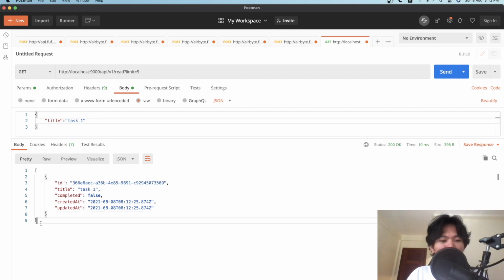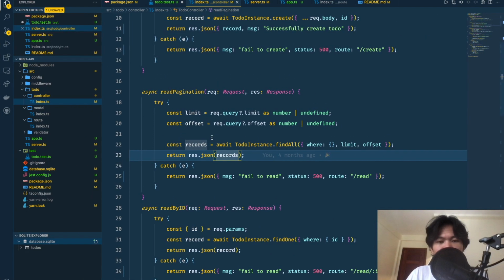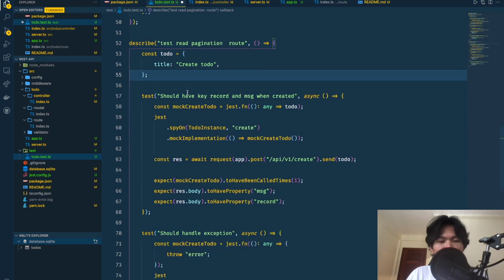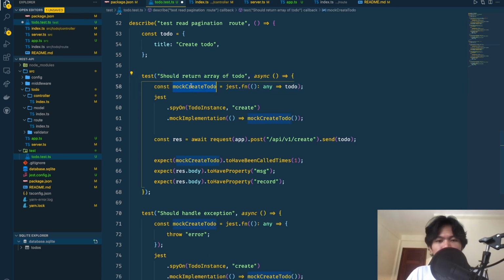And we can see we have the array of to do. Perfect. So that's what we want to test. So we want to test that it should return the array of to do. And then instead of mark create to do, we mark read all to do.